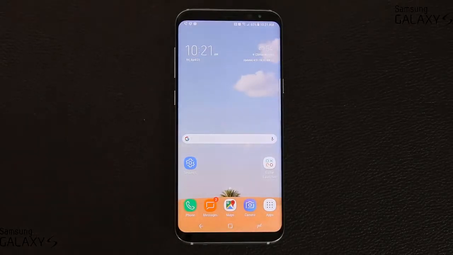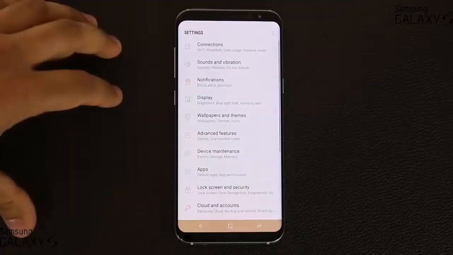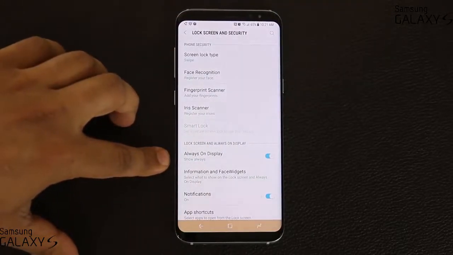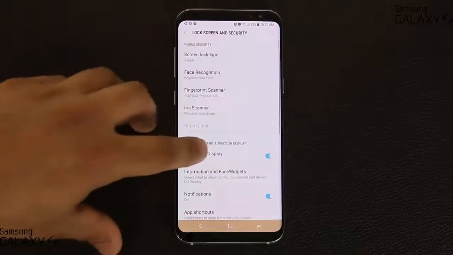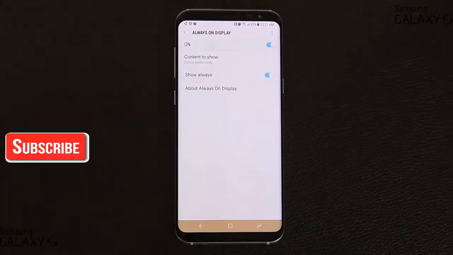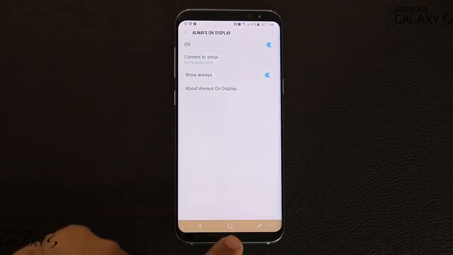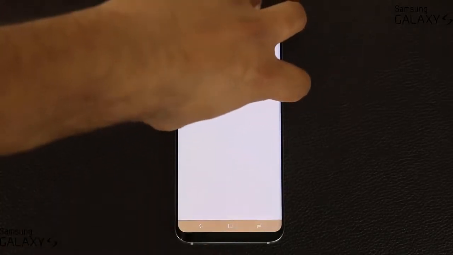All right, so next up, I want to talk about the always on display. So the settings reside under lock screen and security. So if you tap here, you can go into always on display, disable it or enable it, then go inside and you have a bunch of options. Right now, my option is to show nothing but the home button. That's the home button at the bottom. So when I turn off my phone, the always on display activates the home button that I can see at all times, which is very convenient.